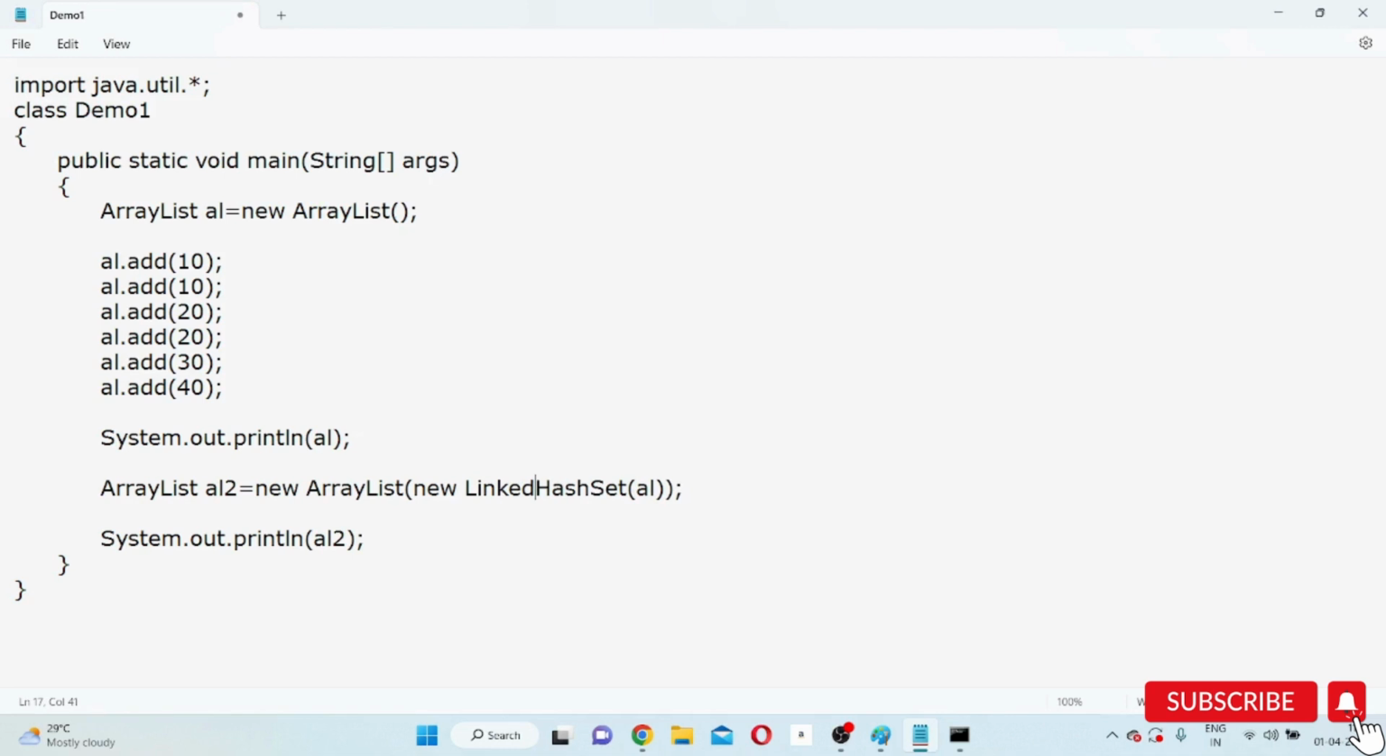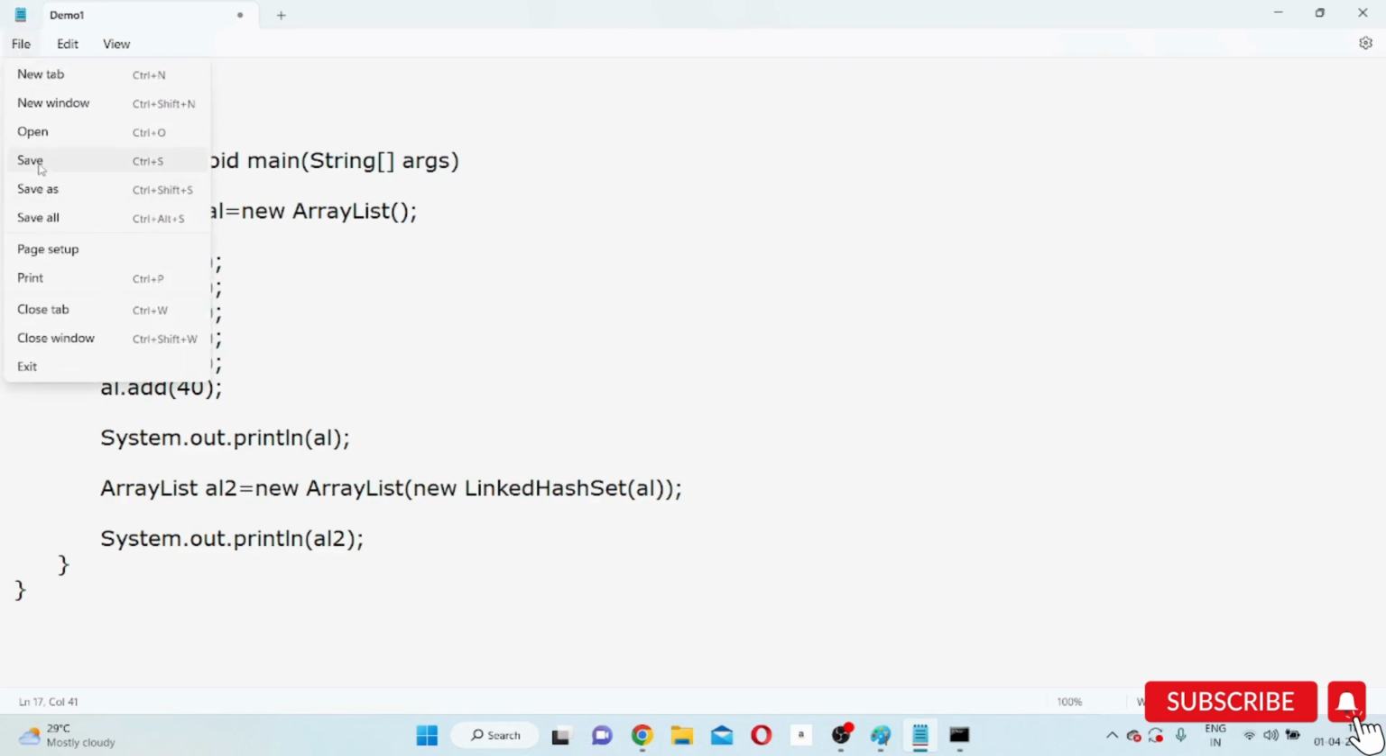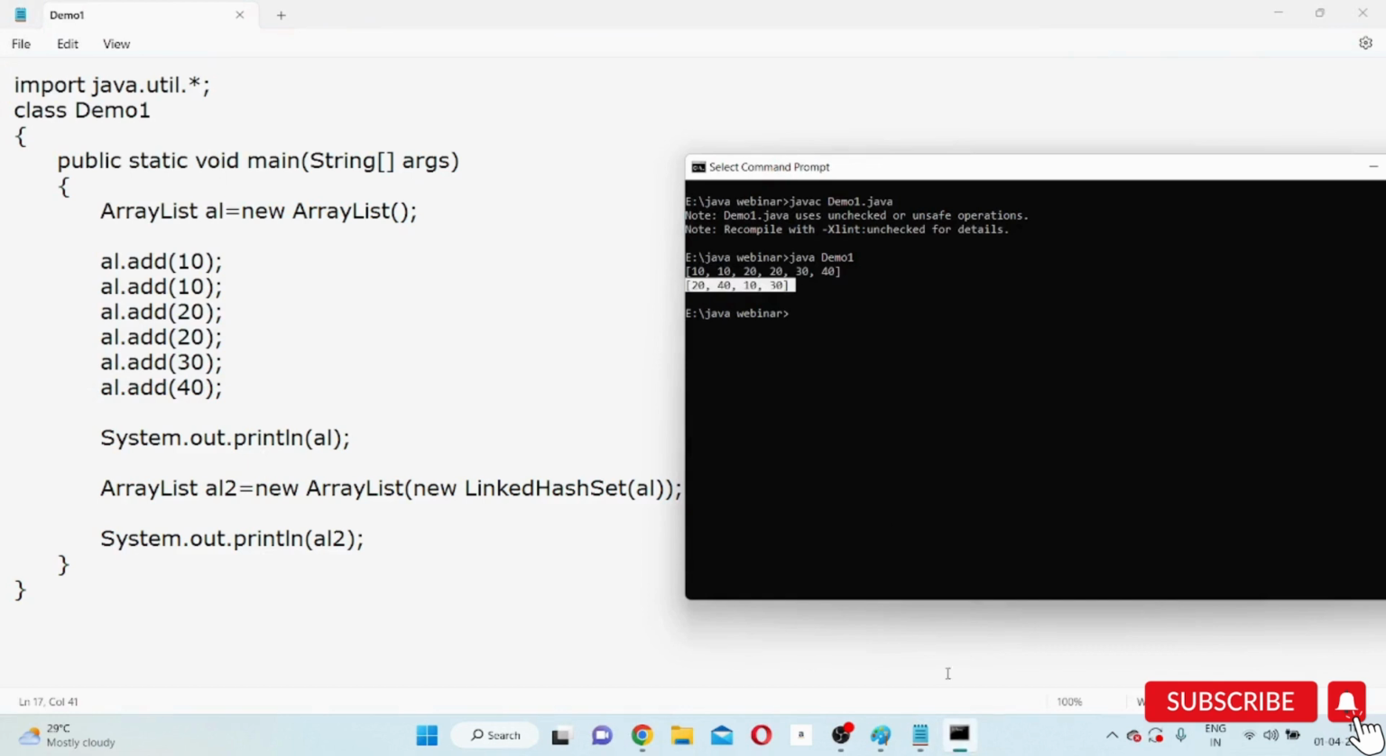But here in case of linked hash set, insertion order is preserved. If I create a linked hash set object and assign the value of the ArrayList into that object, then duplicates will be removed and the data items will come according to an order.